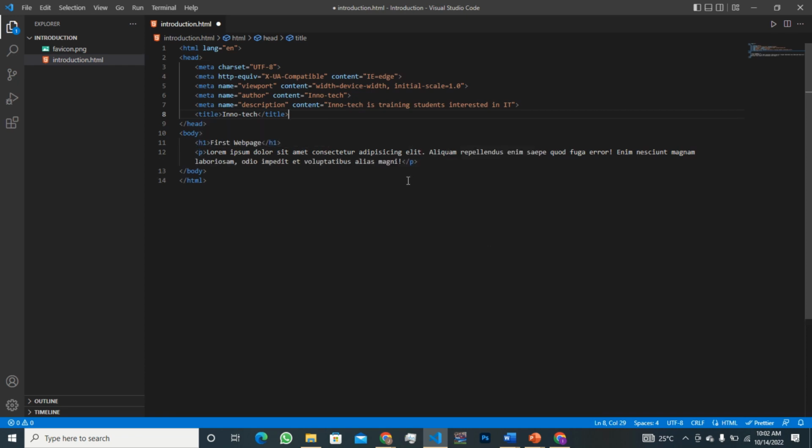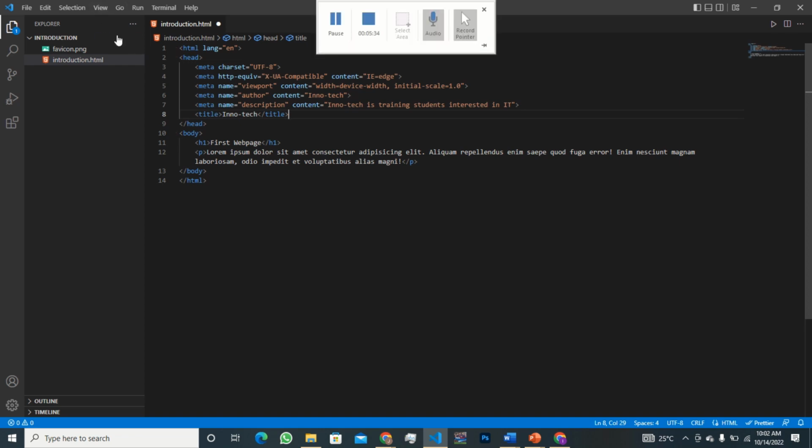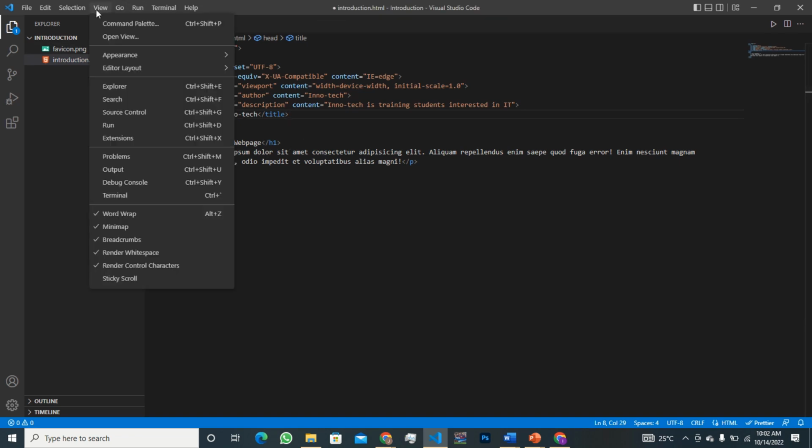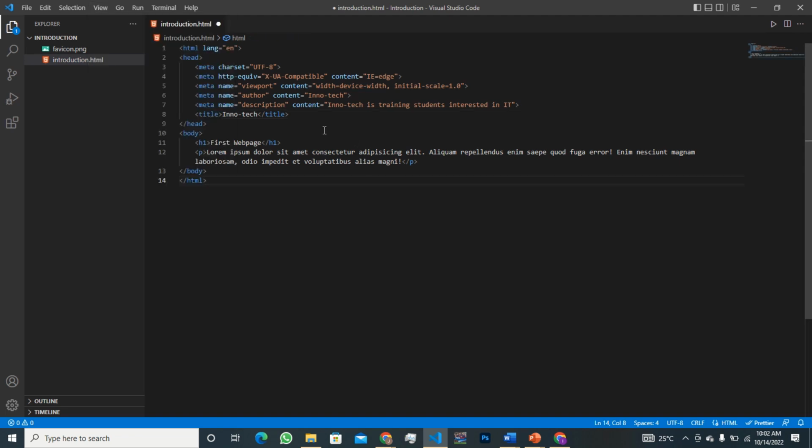So that works on Windows. I don't know your operating system, but if you want to know the shortcut, you could simply go to View and you should see word wrap here. So Alt Z, or you could simply just click it. So yeah. Okay, now looking at links.